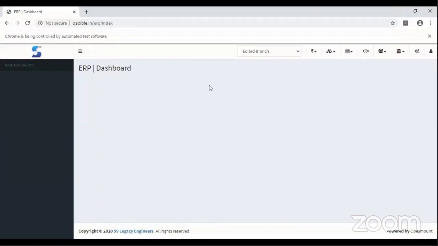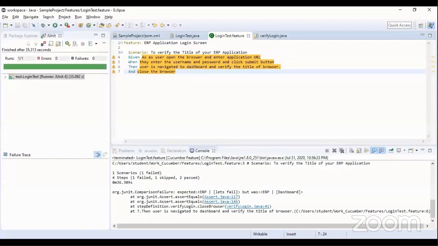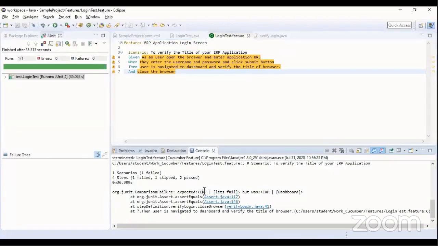So even my browser is not closed. Why? Because I have written the close browser after the assertion part, which is actually wrong. That's not the right way, but I just want to go just like a beginner. Okay, so if you see over here, one scenario has failed. You had 4 steps, 2 have passed, 1 failed and 1 skipped. That skipped step is where we have written the closing browser.